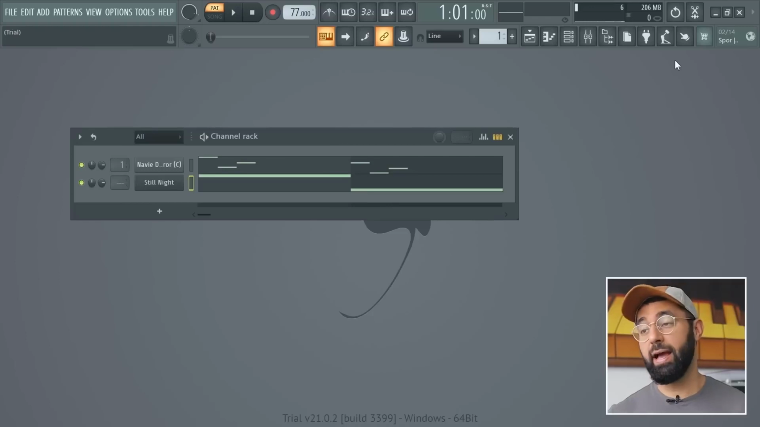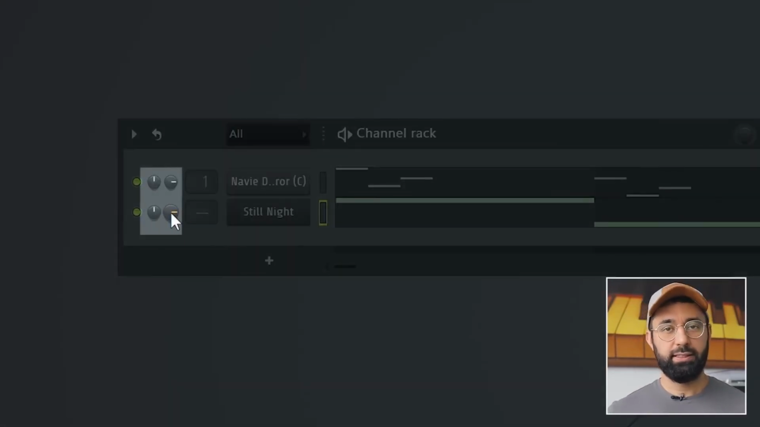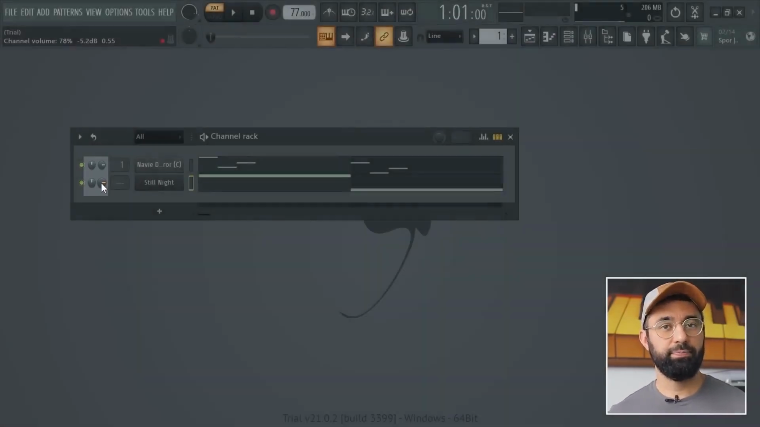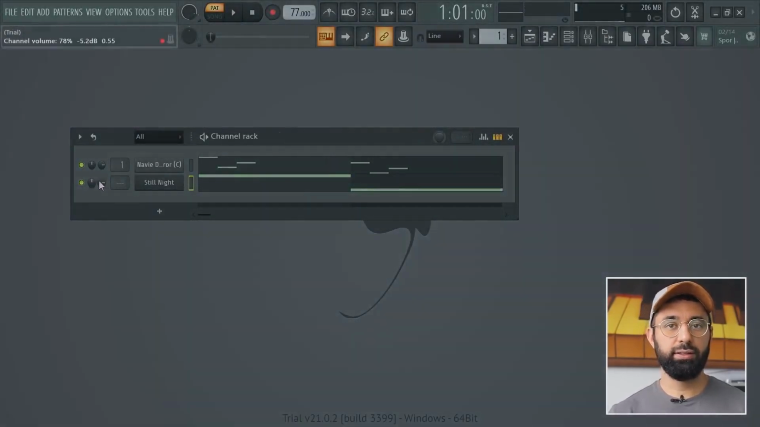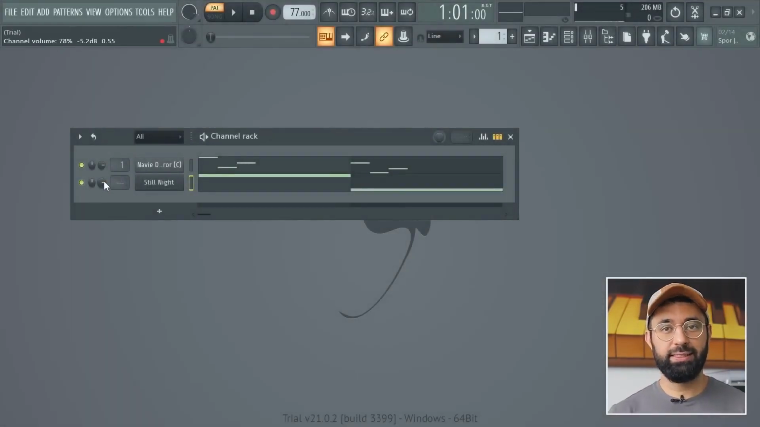To do this, we're going to go back into the channel rack. You can see in the channel rack we have our two sounds that we've added in so far, and next to these sounds we have these little dials. These dials are for volume and panning. You can even see it tells you what they are in the little hint box above when we hover over each of them. This hint box is pretty useful if you're ever lost or confused, by the way. So let's go ahead and take this Still Night sound from Flex and turn down the volume.